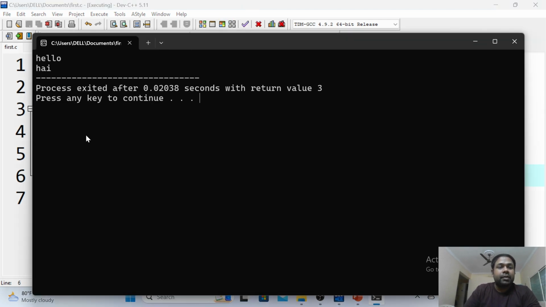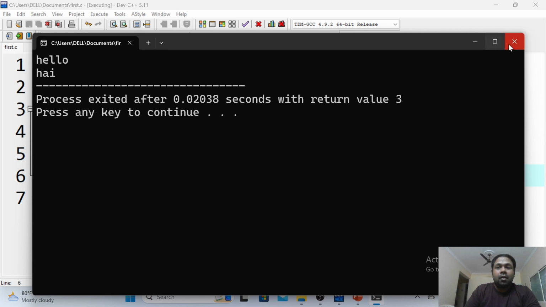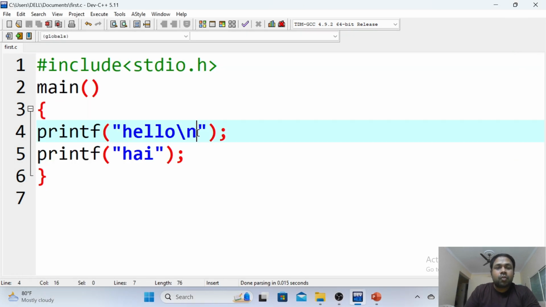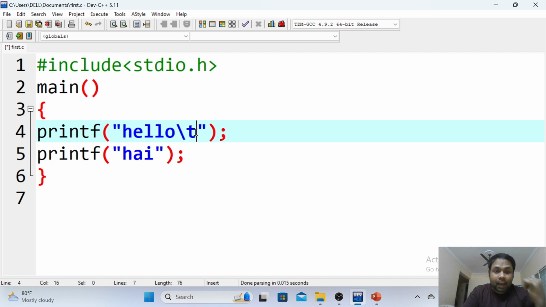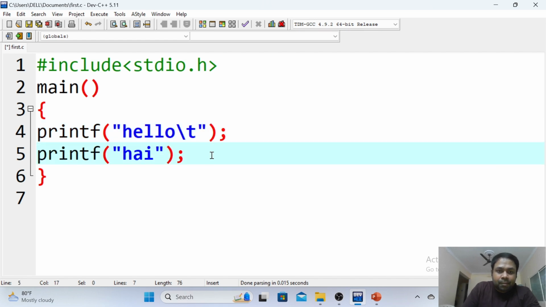See how we got it. Okay. Now you don't want to put backslash n. Backslash n is what I am using here for displaying the result line by line. Now if I put backslash t here, see what output I am getting.